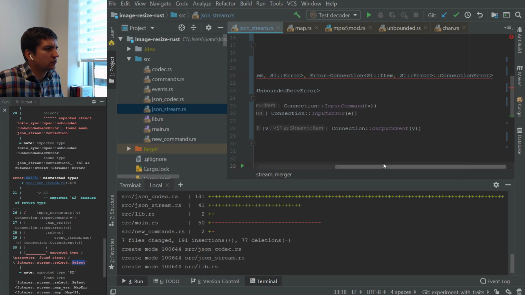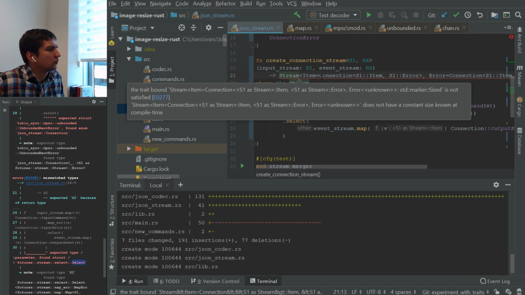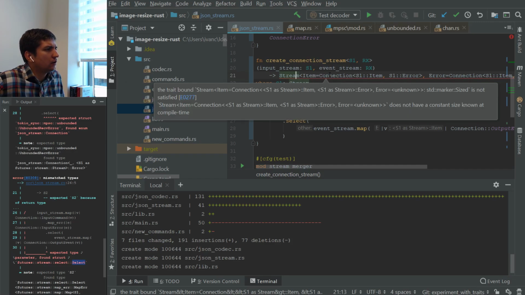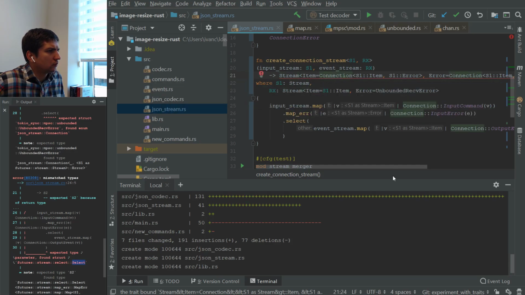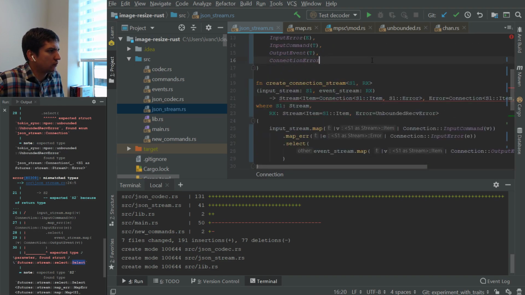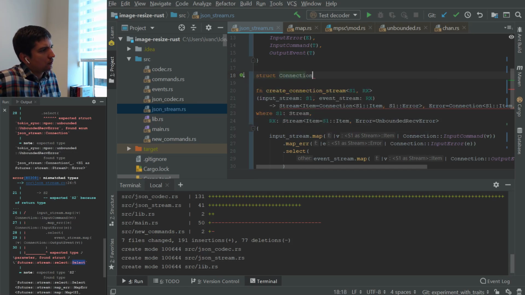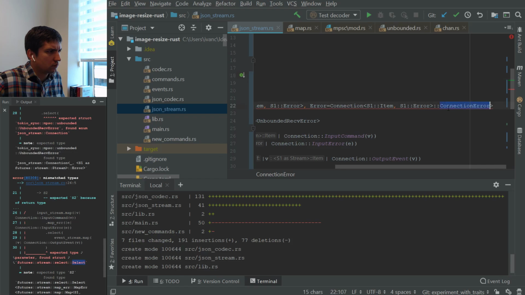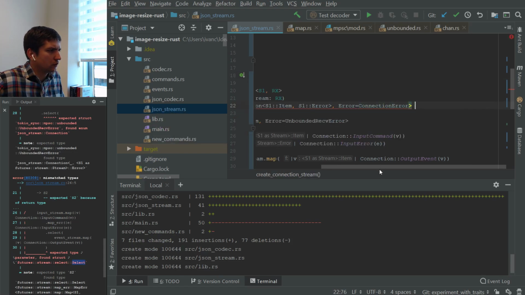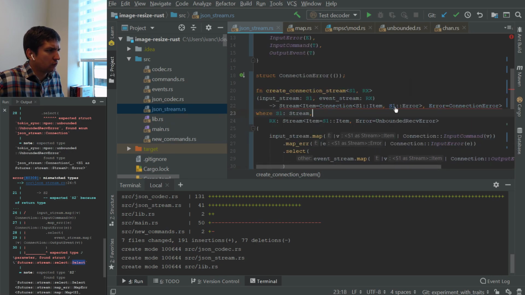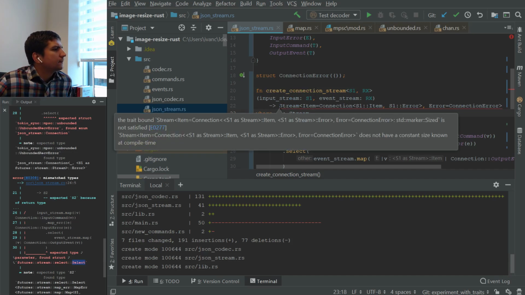How do I satisfy this sized value? Oh, because an error is unknown. Why it's unknown? Okay, so let's create just an error type. Struct connection error. And let's just use this one here. Does it now tell us that something is gonna work correctly? Okay, now we have a connection error specified.